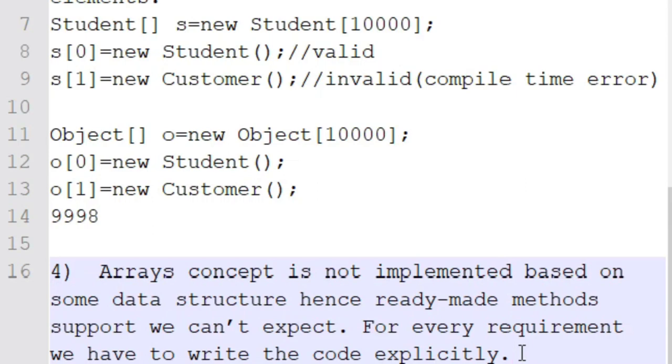Data structure you know right how good it is. If you know data structure, you can write any type of code. You can minimize the execution or complexity of the code. Okay. So we don't have any ready-made methods for array. We have to implement it and we have to write it.